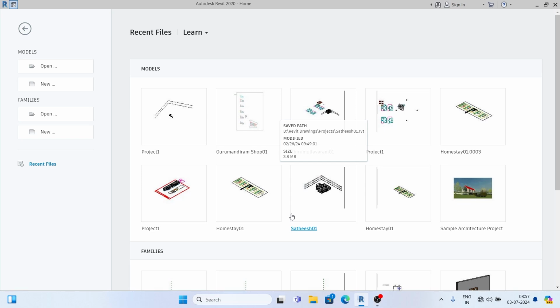Hello guys, welcome back. In this video, we're going to look at how we can create a monolithic stair with the diagonal threads using Revit. Here I have my Revit window.